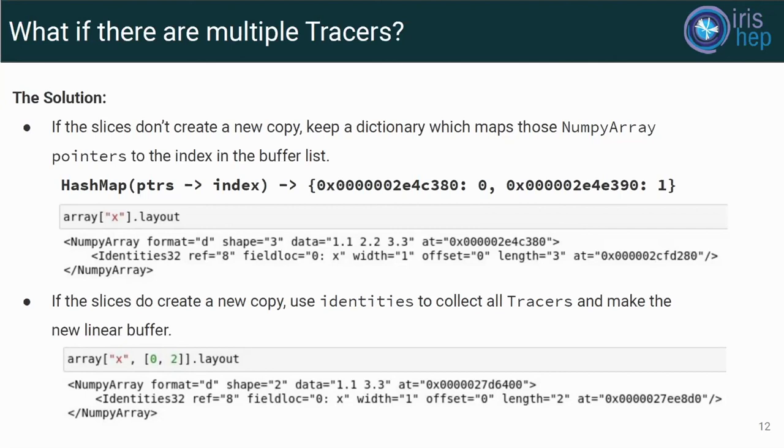But if the slices do create a new copy, in the case of a complex slice such as this one, where the data pointers don't match any of the data pointers in the hash map, what we do is we use identities to figure out what element went where, make a new tracer, and then make a new list of tracers, and then pass it on to Jax.